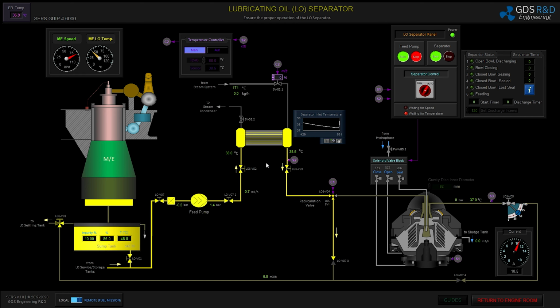In the meantime, I will line up the steam heating system. I will adjust the temperature controller by pressing the auto button, and the set temperature for lube oil is 88 Celsius degrees. As you can see, the main temperature controller is opening the steam valve and adjusting the steam flow rate.